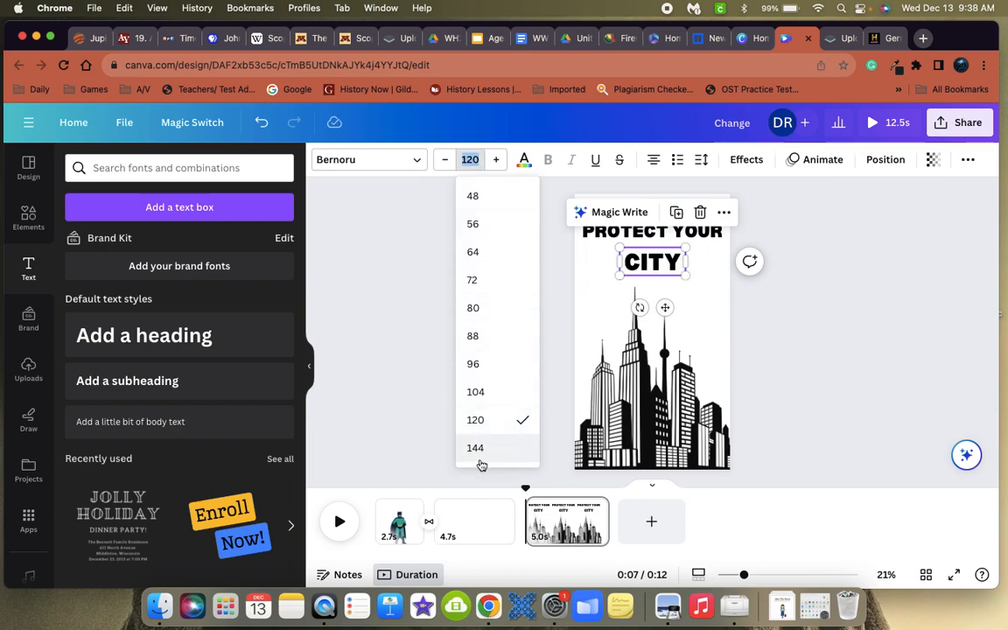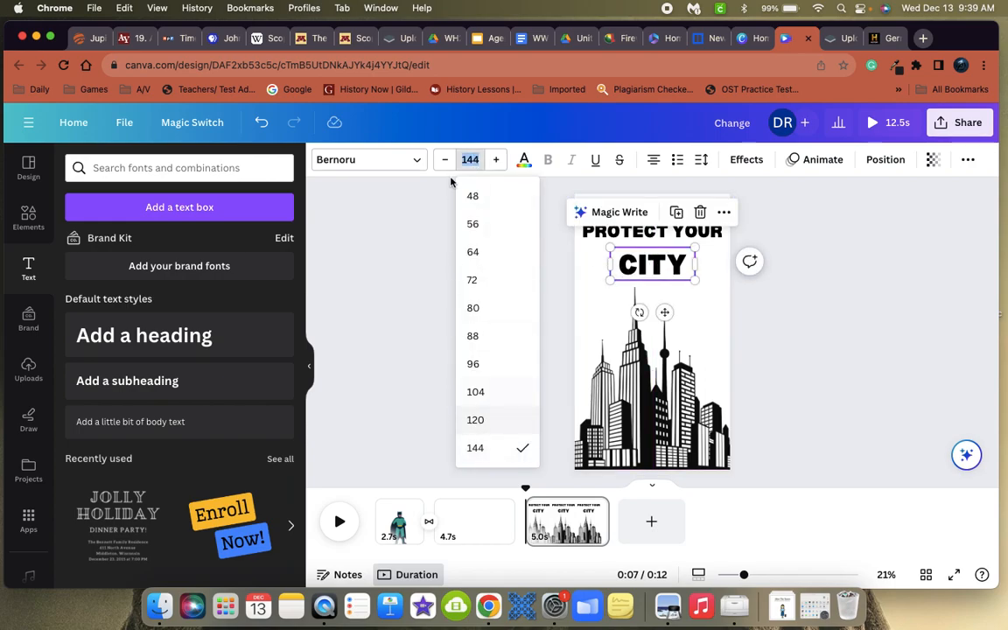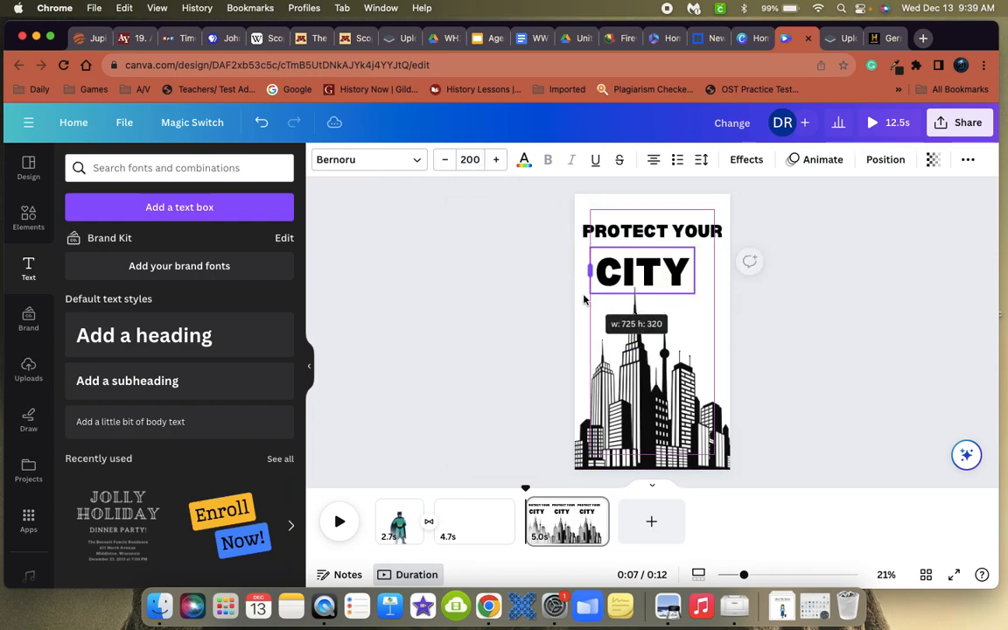That's not big enough. Let's go 144. Make my box a little bit bigger, and center that up a little bit. Now I think... I don't know if I love it. 144, let's go bigger, let's go 200. So you can type in the size of your font that you want in there. That's a little bit bigger.